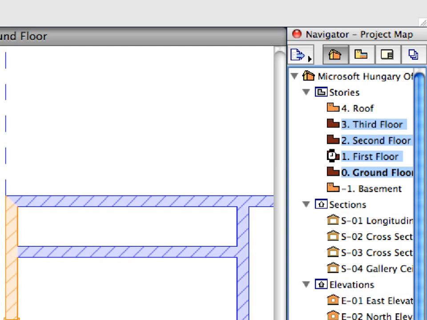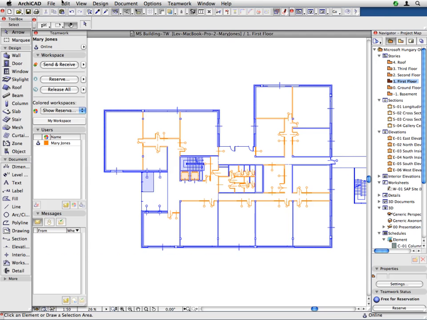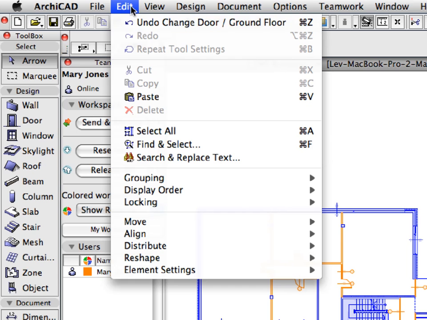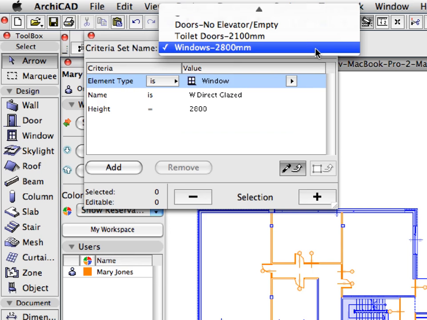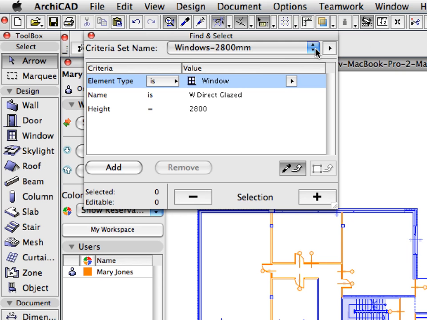Double-click the first floor in the navigator to go to this story. Open the Find and Select dialog. Make sure that the criteria set name is Windows 2800 mm. Click the plus button to select all windows meeting these criteria.